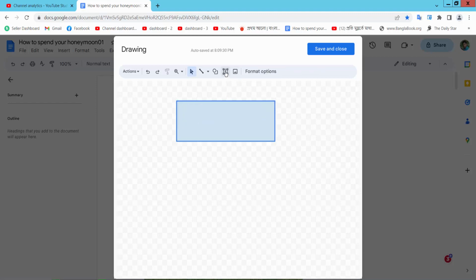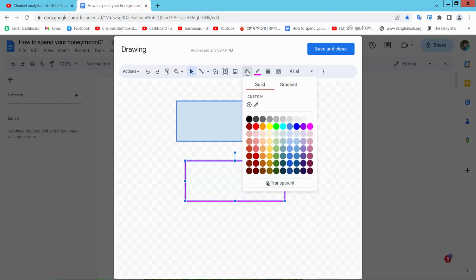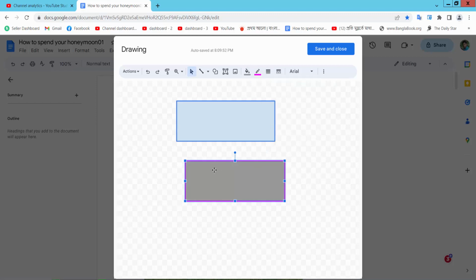Now I'll insert another text box. Select and draw. Here also, do not auto fit. Change the text box fill to white and also the border color. Now type here your text. Also change text color to white. Now select save and close.